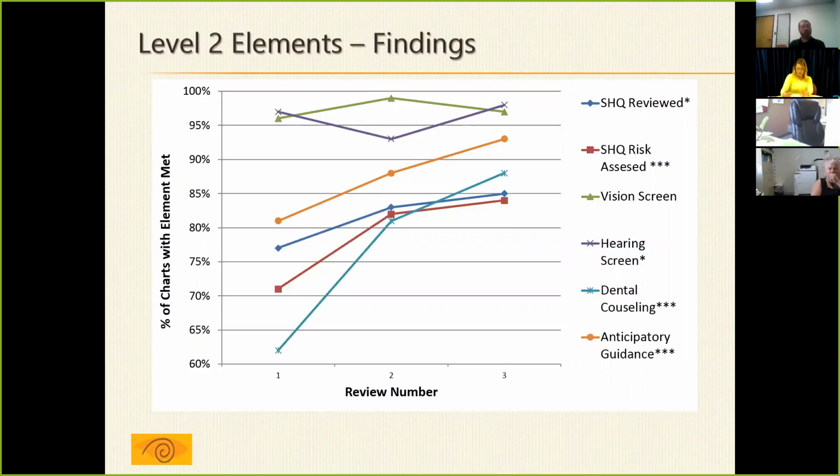And I think, again, the dental counseling, we saw the highest increase there. You can see that in that chart. It was a matter of documentation. The SHQ should be triggering you to be talking about it, but just documenting it in the chart, or documenting that a referral was made in the case of a student who needs a dental home or dental care, should be done. So that's definitely a key piece.